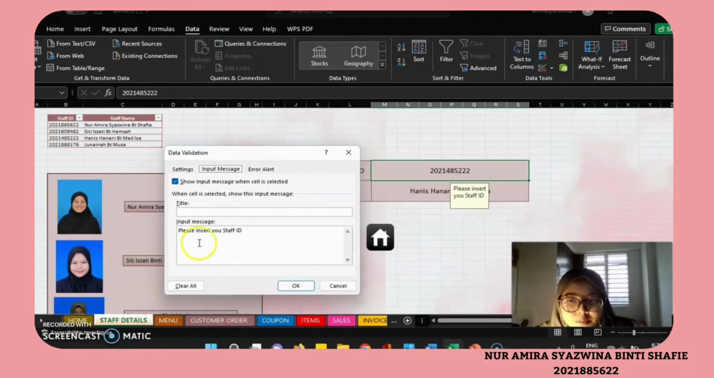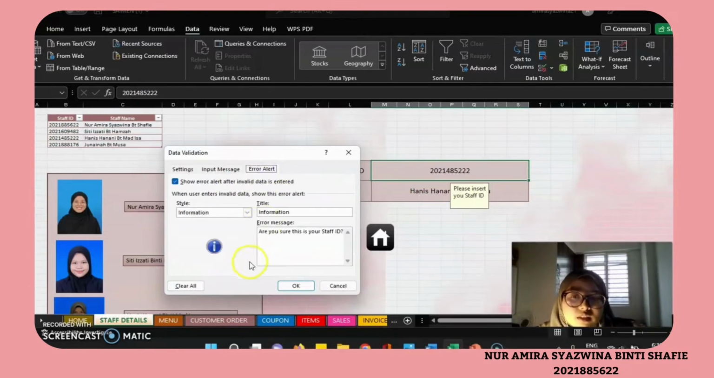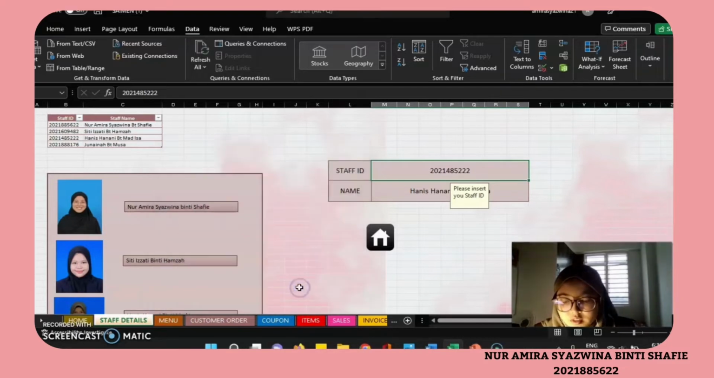For example, I write "please insert your staff ID", and then you go to error alert. Here, you have to choose the style for information, and then the error message, and you type anything you want. For example, I type "are you sure this is your staff ID?" You give the user an alert about their staff ID, and then you have to click OK.